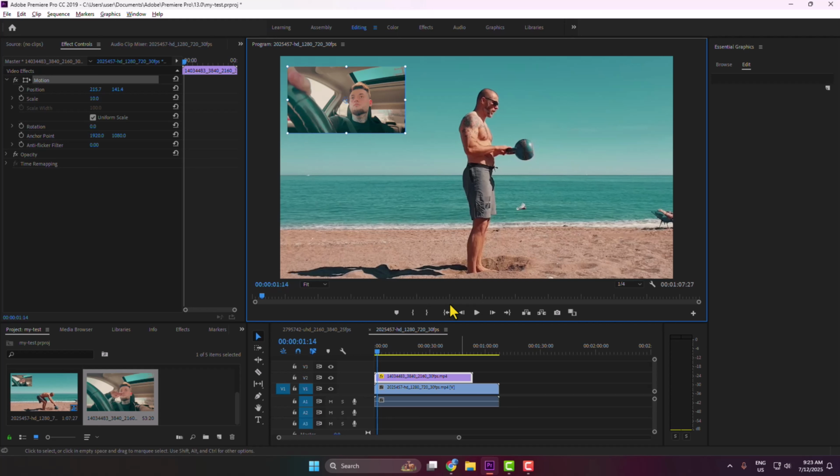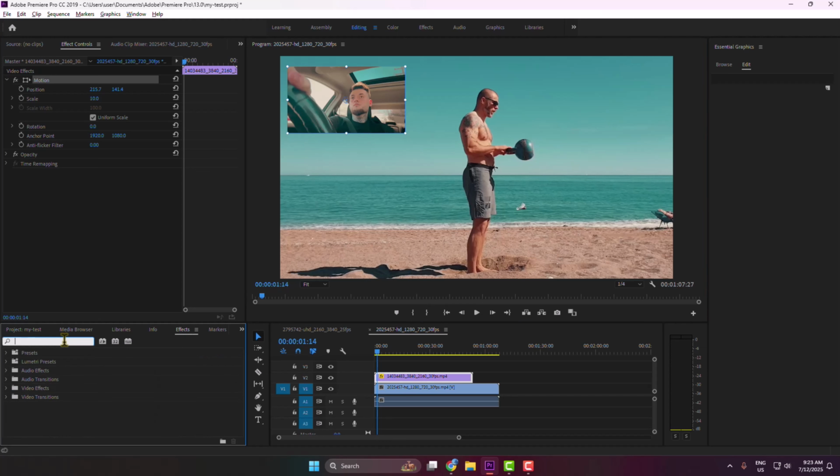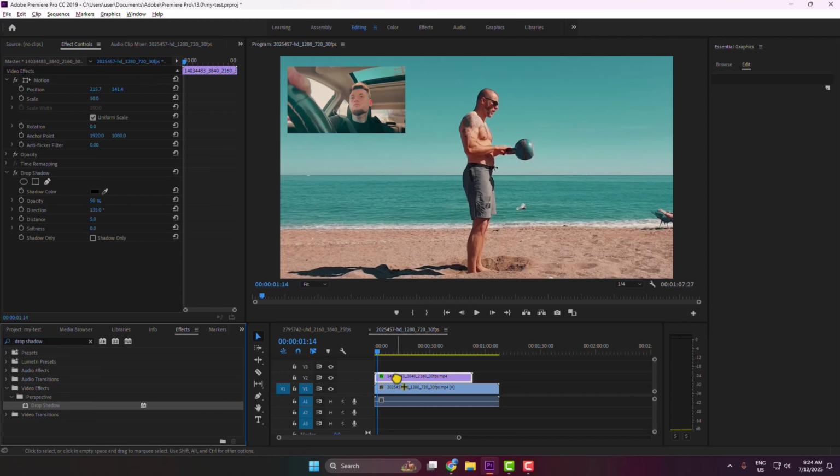After that, you can add a drop shadow to make this picture in picture more realistic. To do that, go to effects and search for drop shadow and add the drop shadow effect to the picture in picture clip. Then after selecting the clip, go to effect controls under drop shadow.